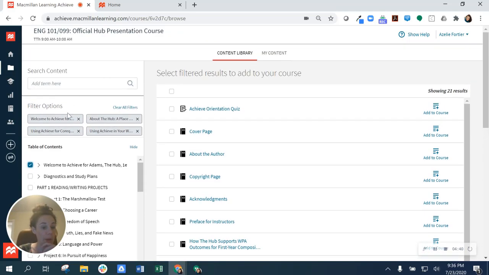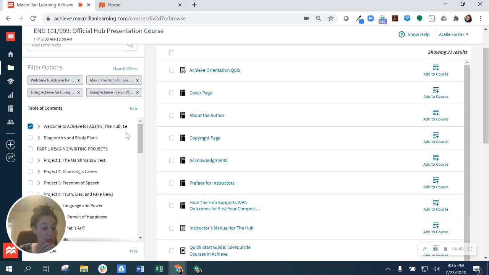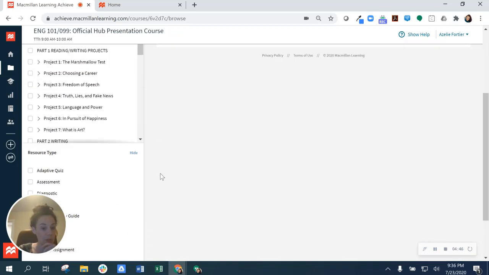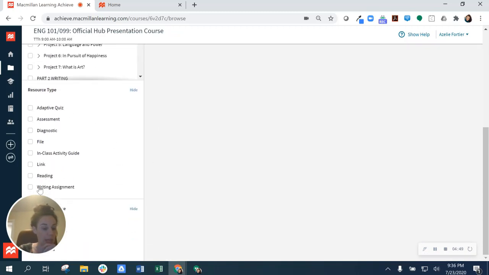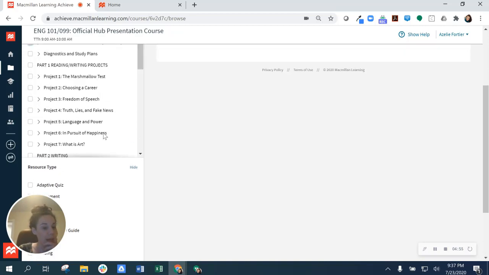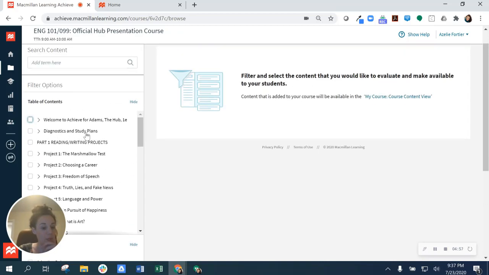Now, when you are browsing around in here, you may have noticed that I've been using filters. You can filter by content type, which is really handy. You can also filter by diagnostic or writing assignment. And speaking of diagnostics, I do want to point out this folder here.